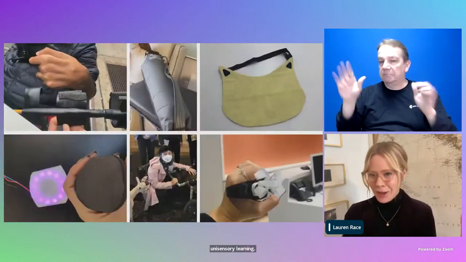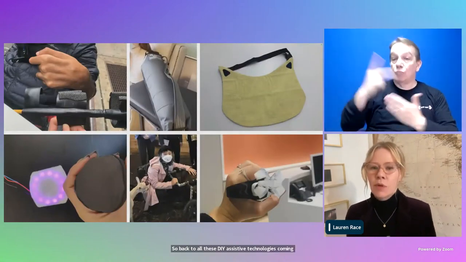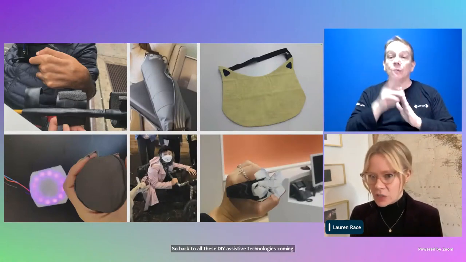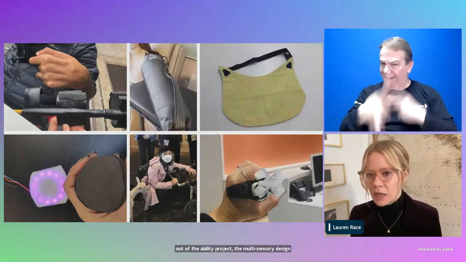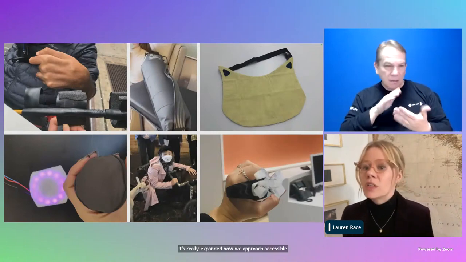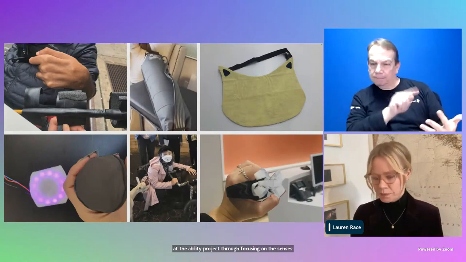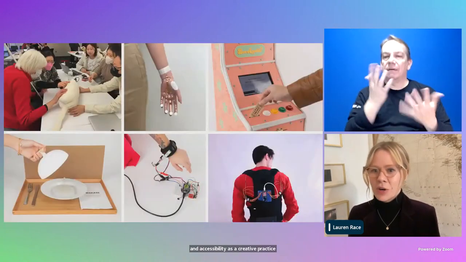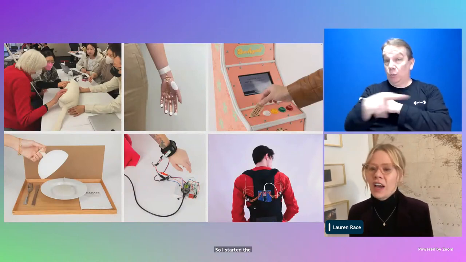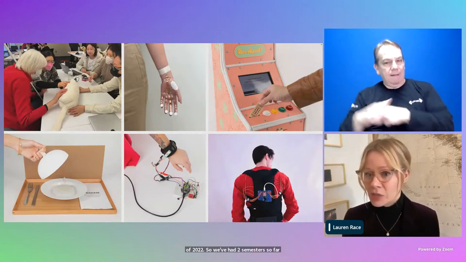So, back to all these DIY assistive technologies coming out of the Ability Project. The multisensory design class started 2 years ago, and it's entirely dedicated to this work. It's really expanded how we approach accessible design at the Ability Project through focusing on the senses and accessibility as a creative practice. So I started the multisensory design class in the fall of 2022. We've had 2 semesters so far, and we'll be back for fall 2024 as well.